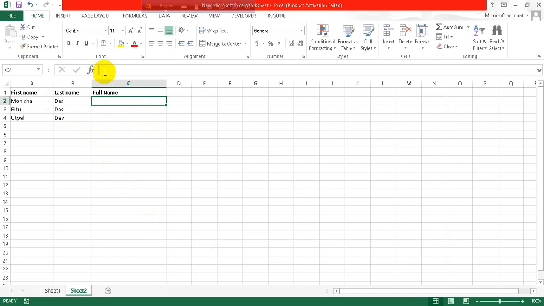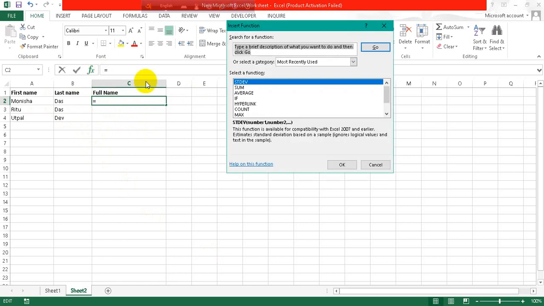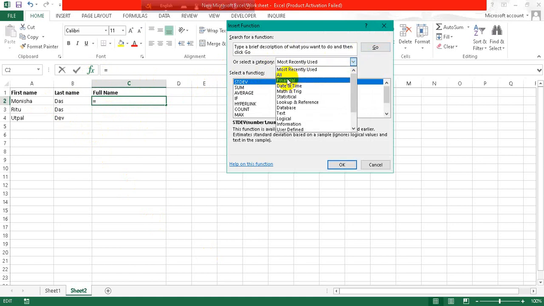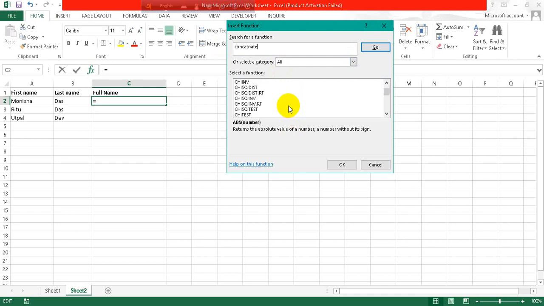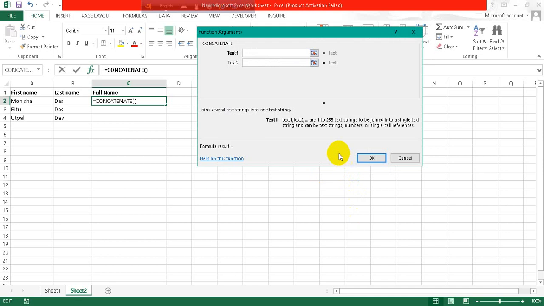So first for that we have to select this insert function, and here from select a category we'll select all, and for the description of the function we will write concatenate. Here is the one, and now we'll just click on OK.